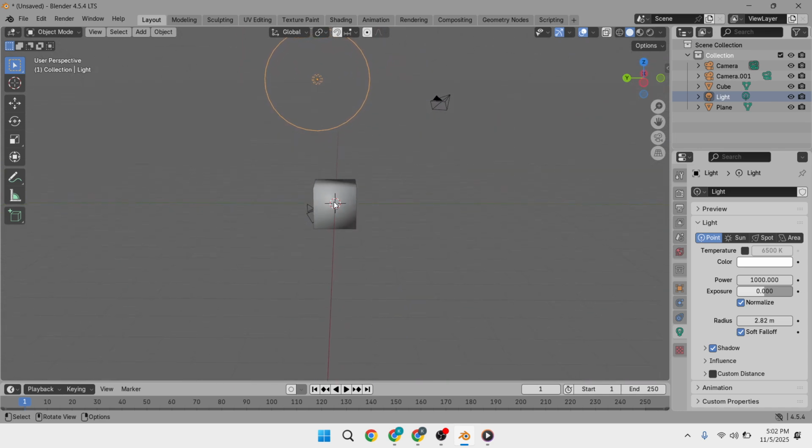This simple foundational skill opens up a world of possibilities as you explore the incredible features Blender offers to bring your creative visions to life. Remember, practice makes perfect, so keep experimenting with different models and settings.